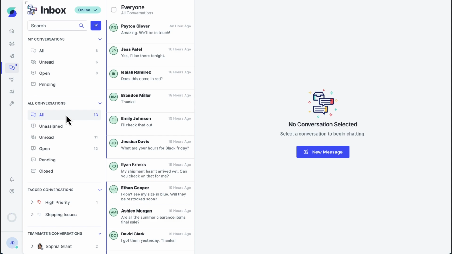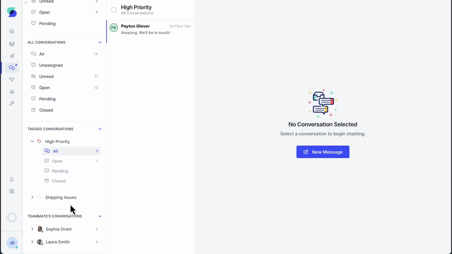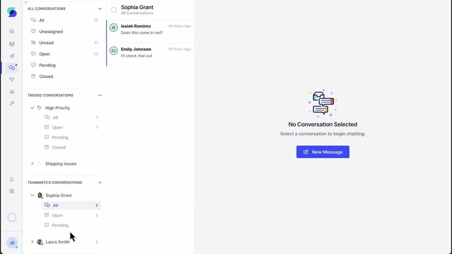In some cases, users may not have permission to view all conversations. Tagged conversations are organized based on tags you've applied to them. If you have permission, you can view conversations assigned to other teammates. You can set or modify these permissions in the inbox settings.